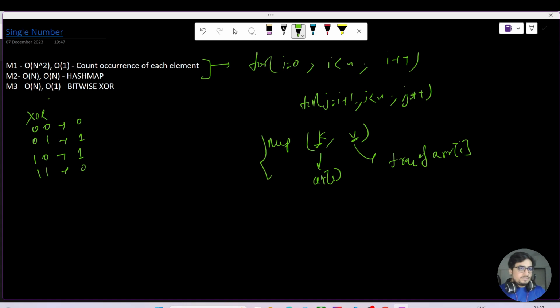Now the third and efficient approach is O of n time and O of 1 space. This is what we need for this particular question. This is based on the logic of the bitwise XOR operator. With XOR, when you have two different bits, the value returned is 1, and if you have the same bits, then the value is 0, correct? So we need to leverage this functionality to solve this question.